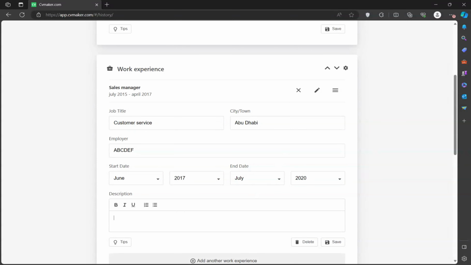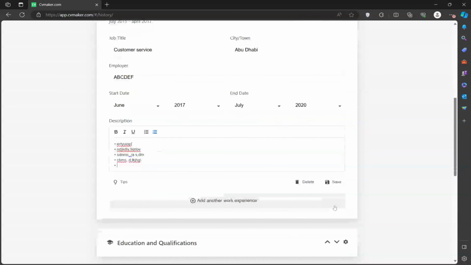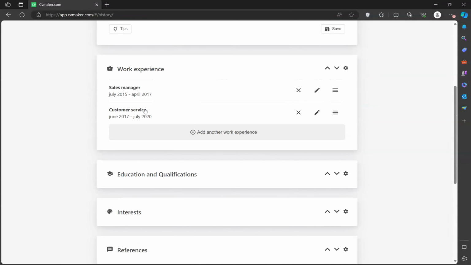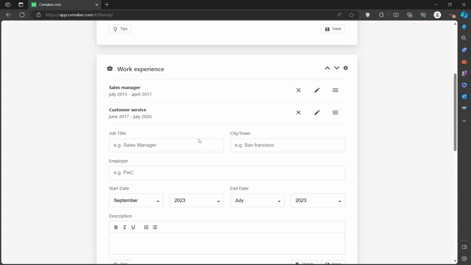Then you put the job description again. Same story. Start like that. Put your job description. And save it. Add another experience. Then put the title. Let's say cabin crew. Then put the town X and Z.